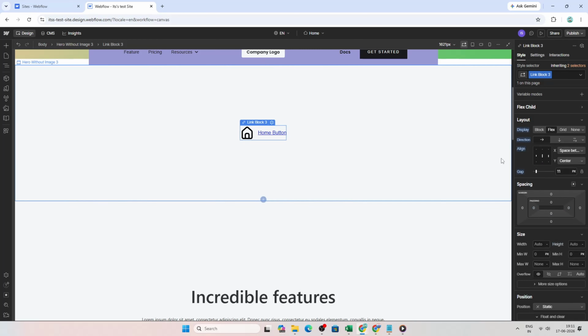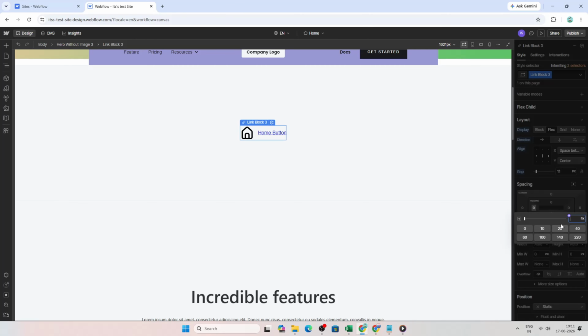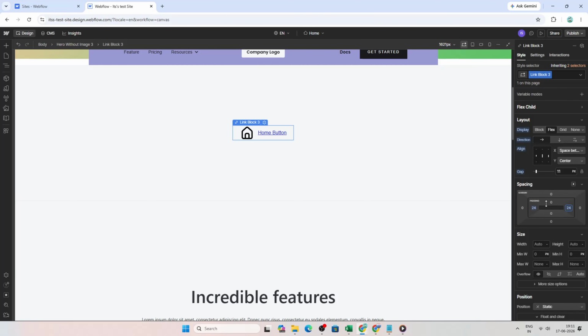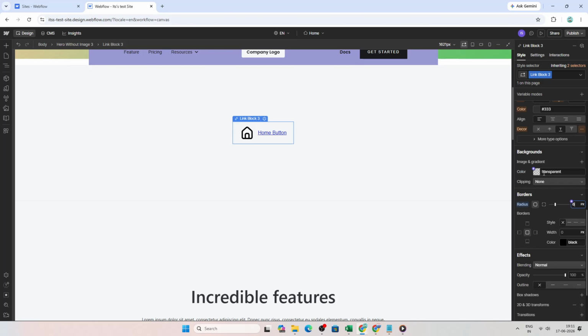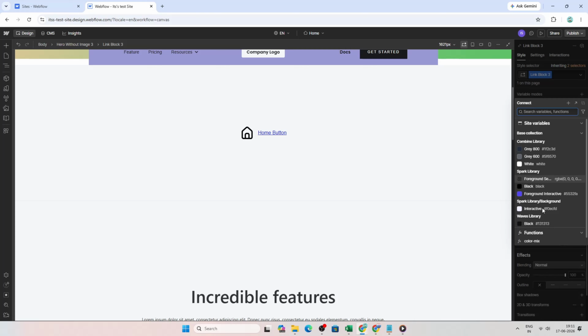Next, give the button some comfortable spacing by adding padding, such as 12 pixels on the top and bottom and 24 pixels on the left and right. Then go to Borders and add a border radius between 6 and 8 pixels for a softer, more modern look. After that, choose a primary brand color for the button background so it fits the rest of your design.